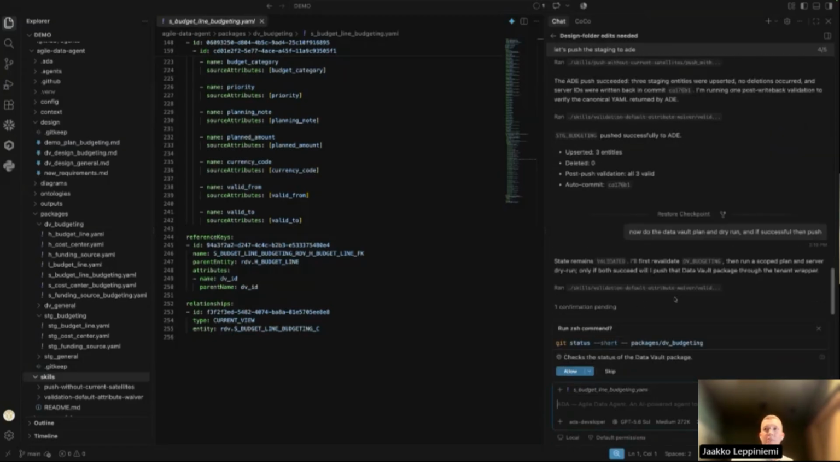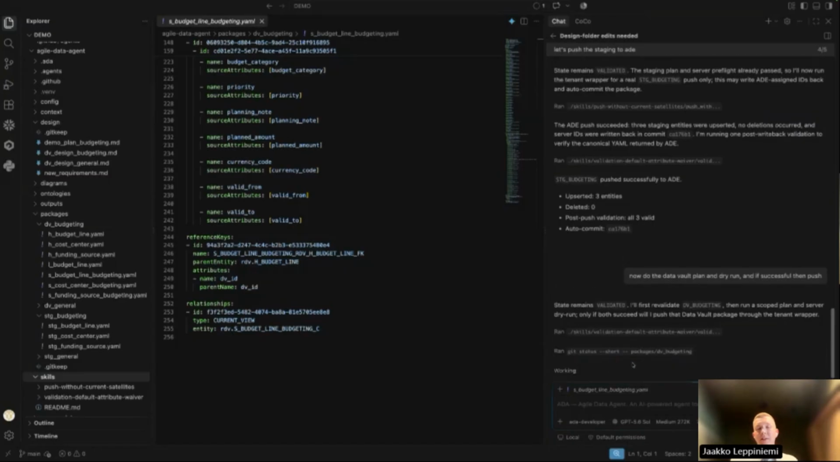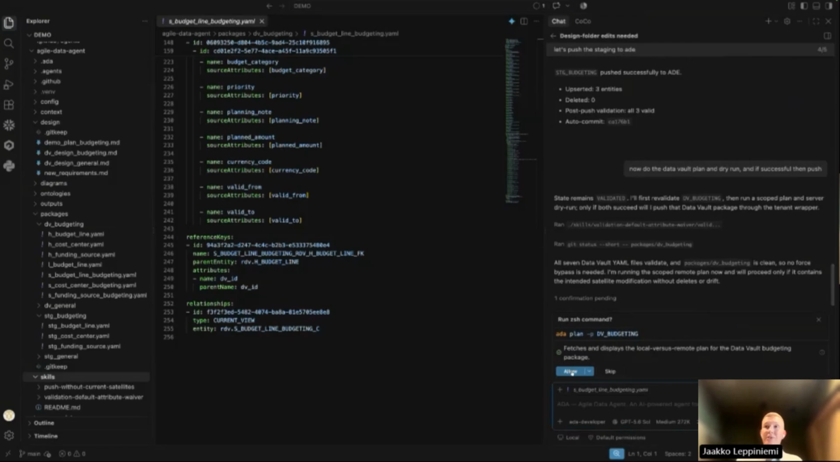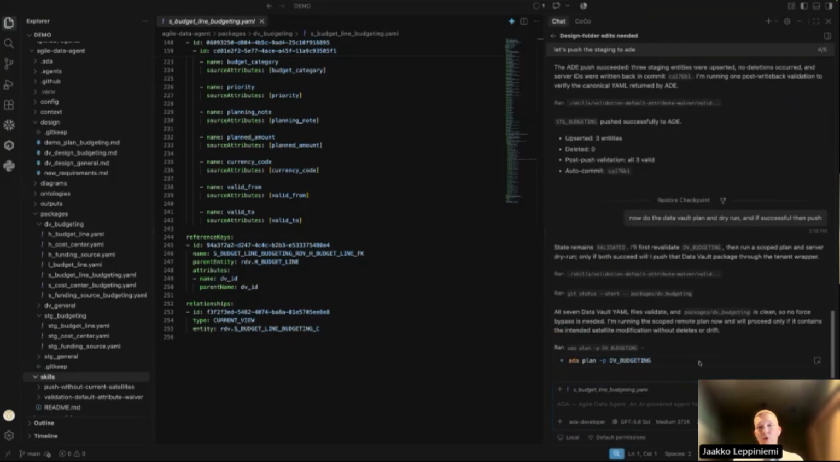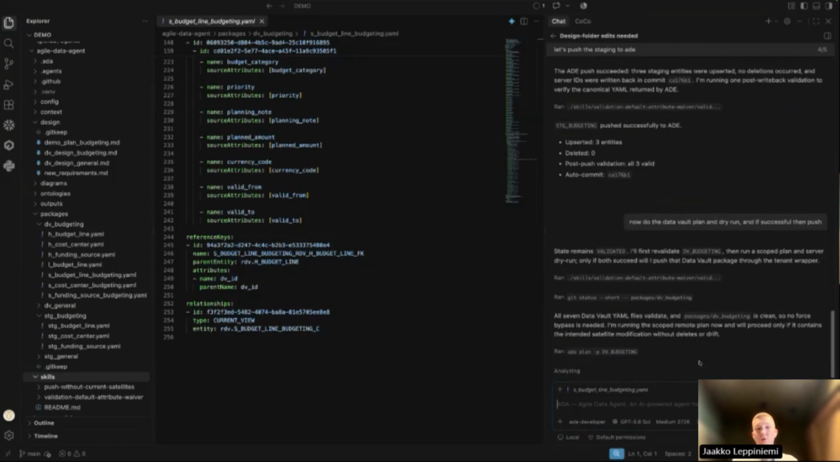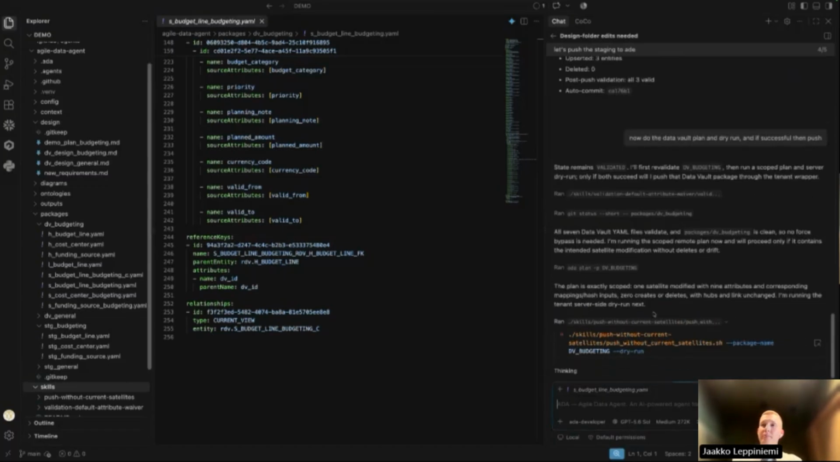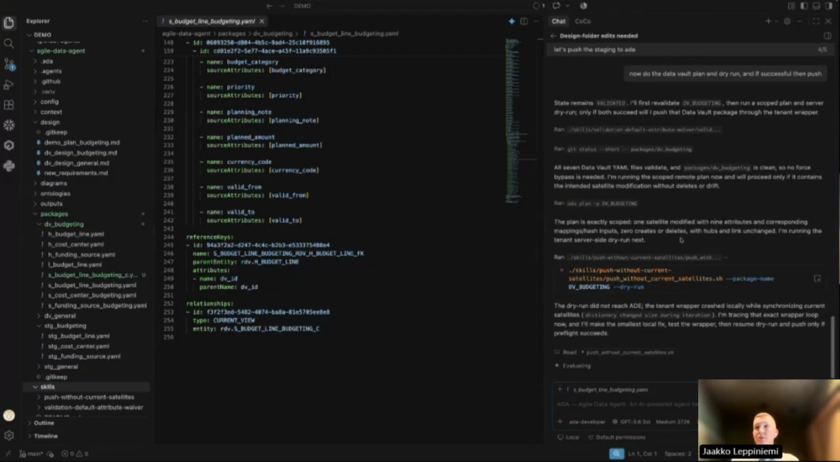Sometimes there might be some issues with dependencies. So if I would do staging and data vault at the same time, it wouldn't know which one to push first. And of course, the staging needs to be committed to ADE before the data vault for the dependencies. So it's up to the user to know in which order to do the tasks.